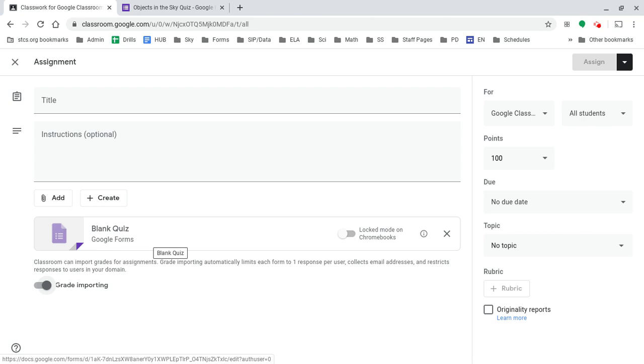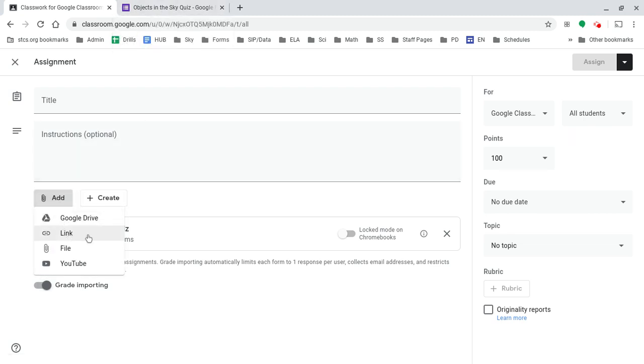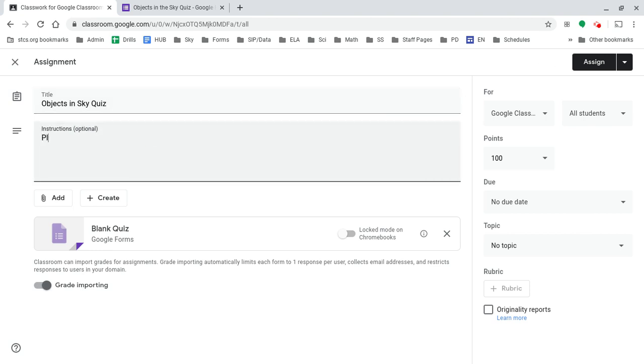If you already have one made, which I do have one, so I'm going to use that as the example quiz, you can also link it here by adding and then putting in the Google Form link. So I'm going to add the sample form here.